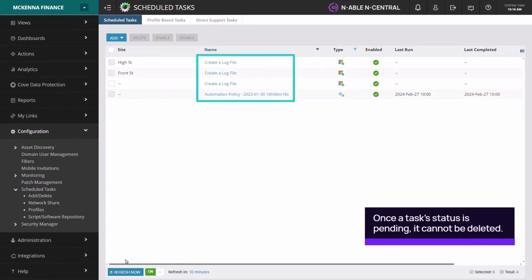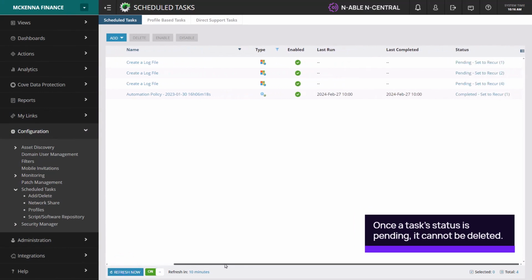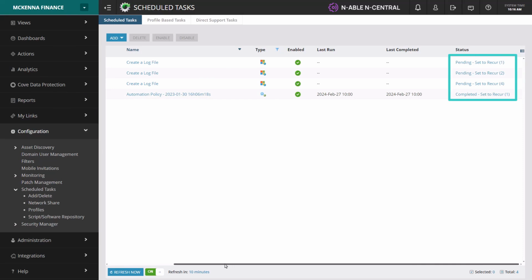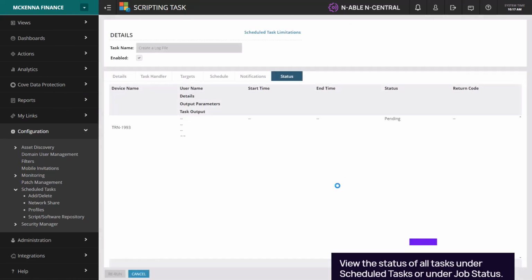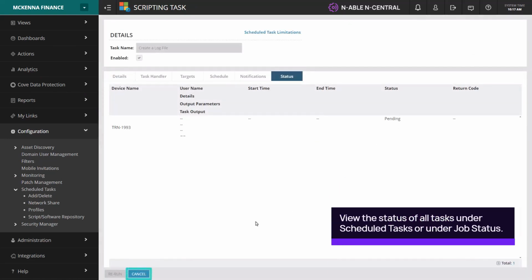View all tasks under the Scheduled Tasks tab and scroll right to view the status. Click the task name or status description for outcome details. Cancel to return to the Scheduled Tasks tab view.